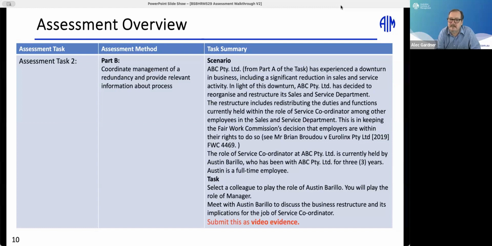This is in keeping with the Fair Work Commission's decision that employers are within their rights to do so. Research this particular case, Mr. Brian Bradu versus Eurolinks. Good piece of information on what you can do.